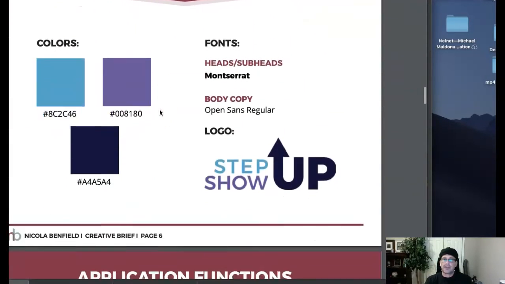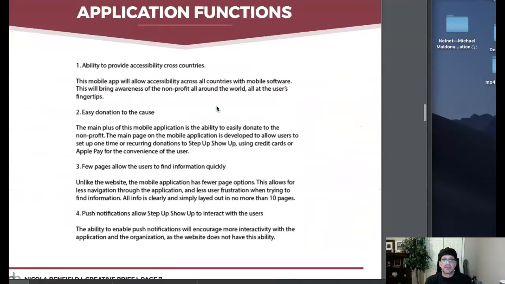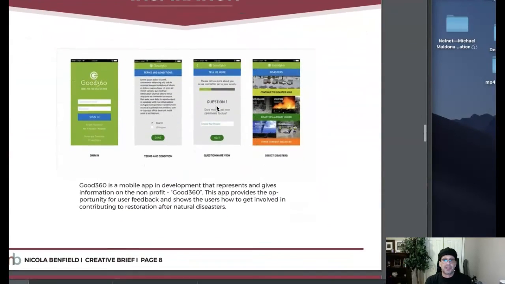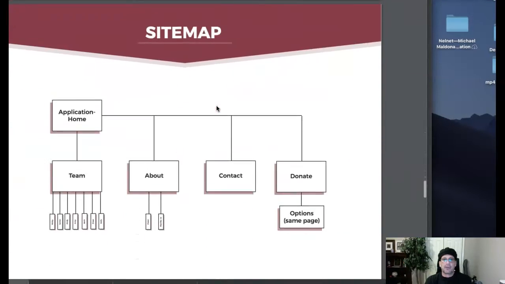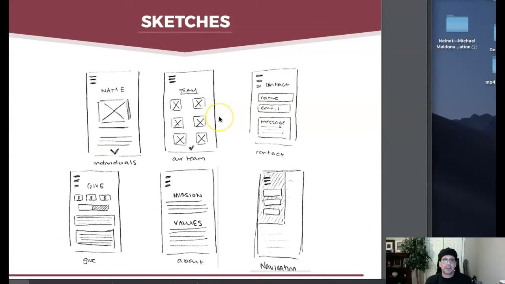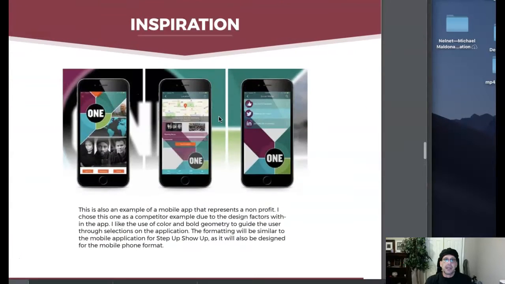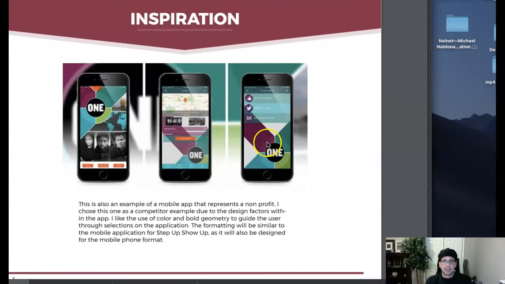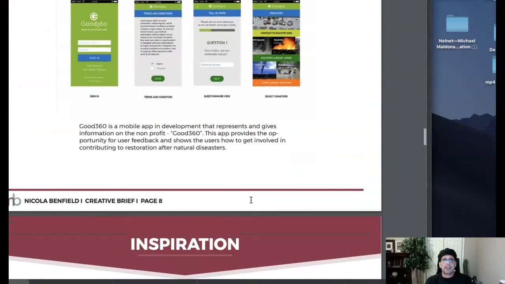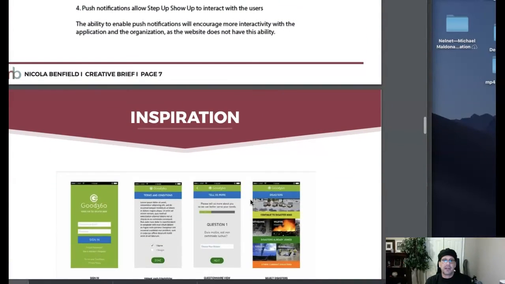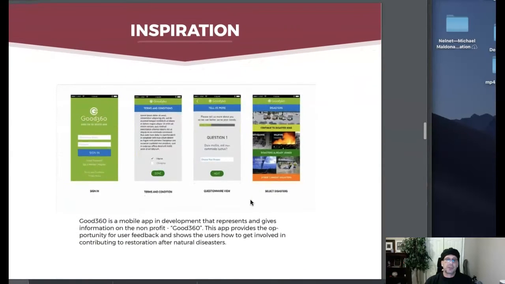Okay, now we've got the style guide. That's good stuff. Application functions. That's good. Inspiration. That's good. Now, this inspiration, don't forget we need a comparative analysis. Okay, so now you've got inspiration. Okay, and that's great, but we need a comparative analysis, which means we need to look at least two competitors.